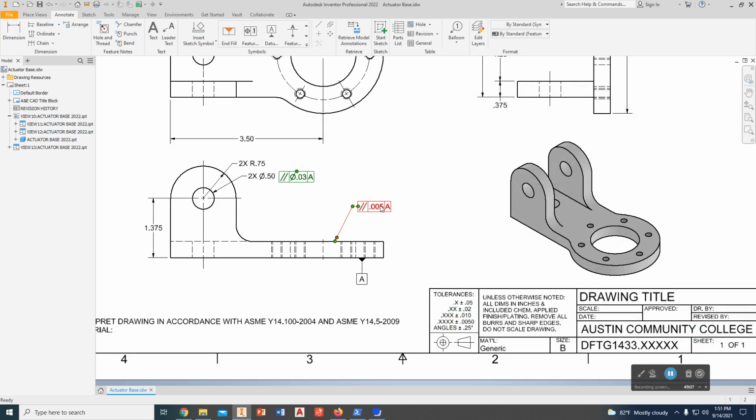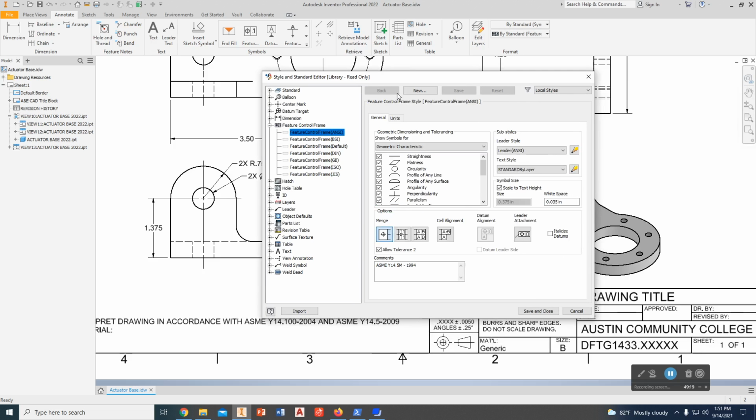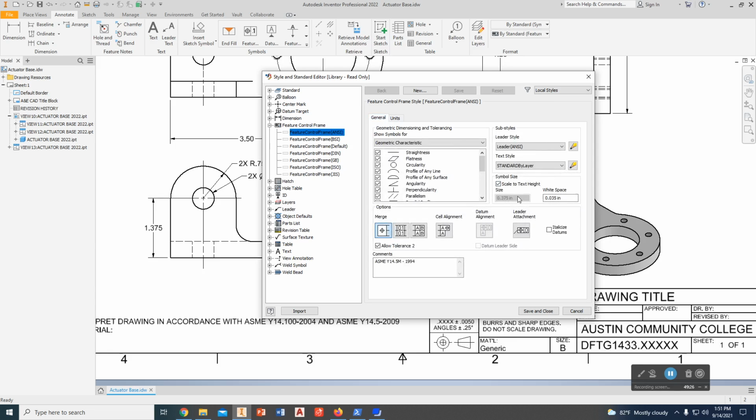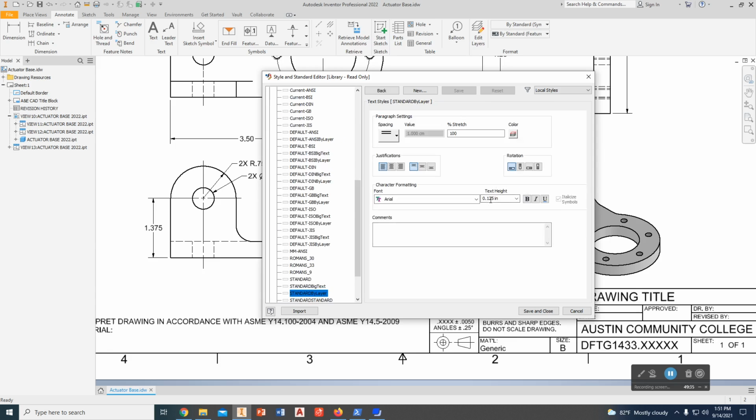So again, when you're ready to change this, you just move your cursor onto it, right click, and go to change the style for the feature control frame. When this opens up, the first thing you can do is pick on Units right here and turn off your leading 0, and then pick on General. And it says right here, scale the box. You're going to scale the box to the text height, so we have to pick actually on our text style. That's our Edit button right there. And we're going to change that to 0.125. And that's what made the box smaller when we did that.